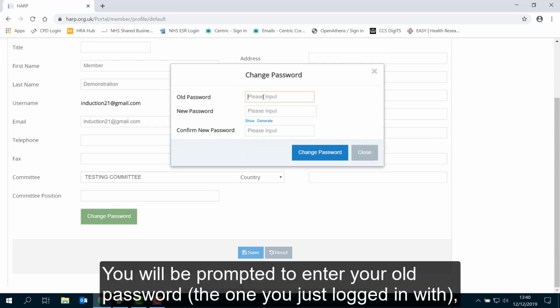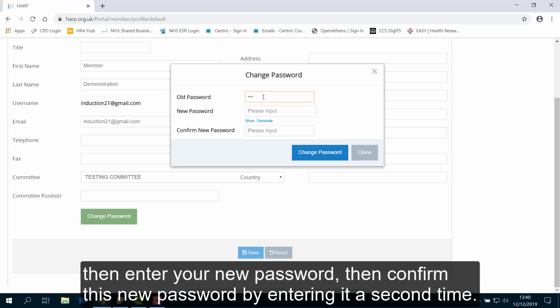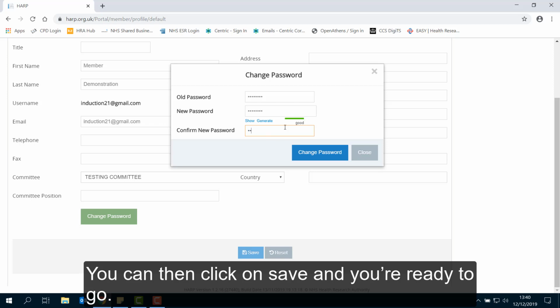You will be prompted to enter your old password, the one you just logged in with, then enter your new password. Then confirm this new password by entering it a second time. You can then click on Save and you're ready to go.